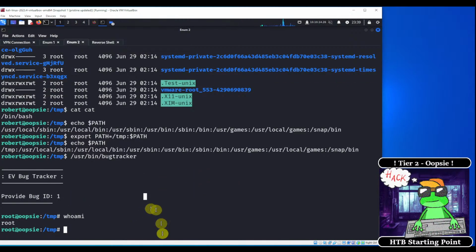And I'm root. Okay, so everybody, we've got a new feature on the stream where we can play this video when we have compromised a machine to the point where we are root.